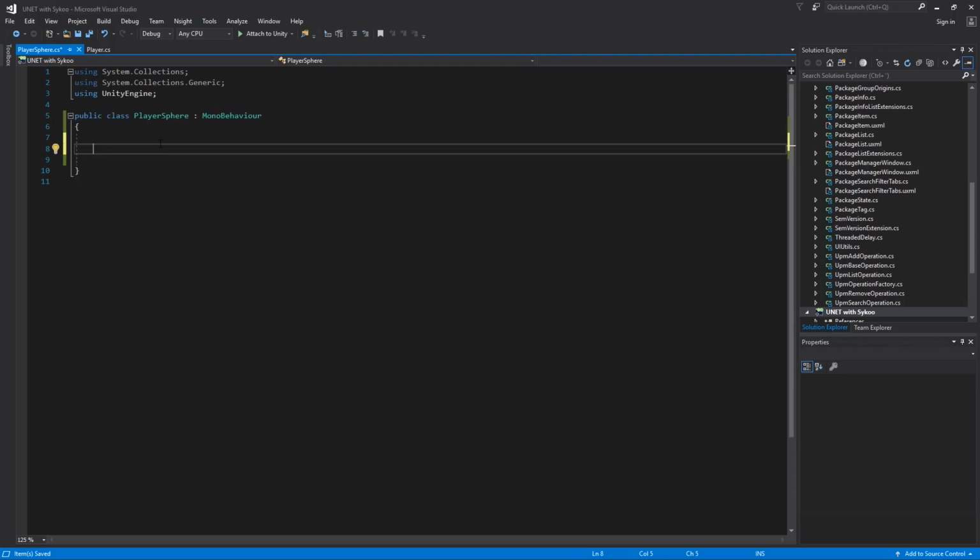So in here, we're going to assign the player, or the client that is the owner of this object, to be controlling that object.